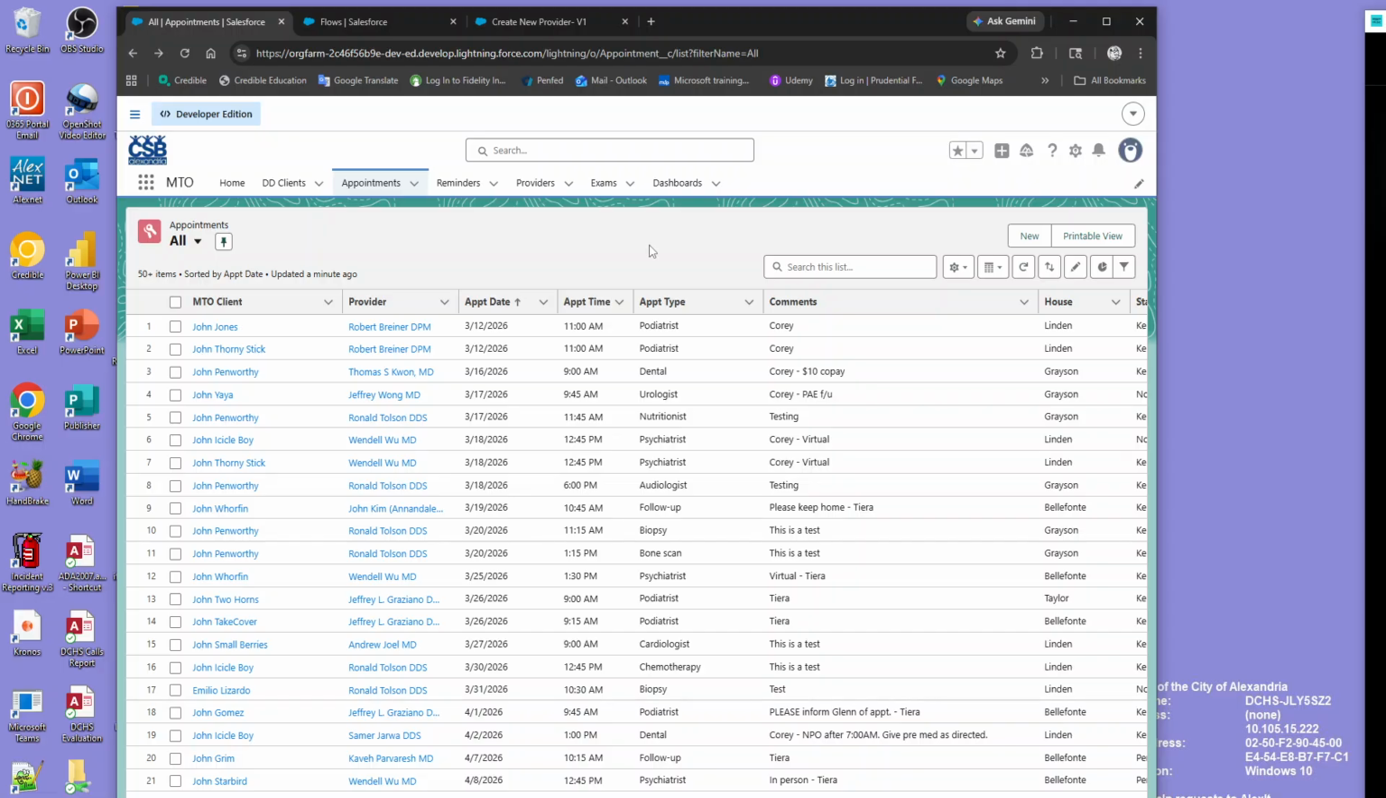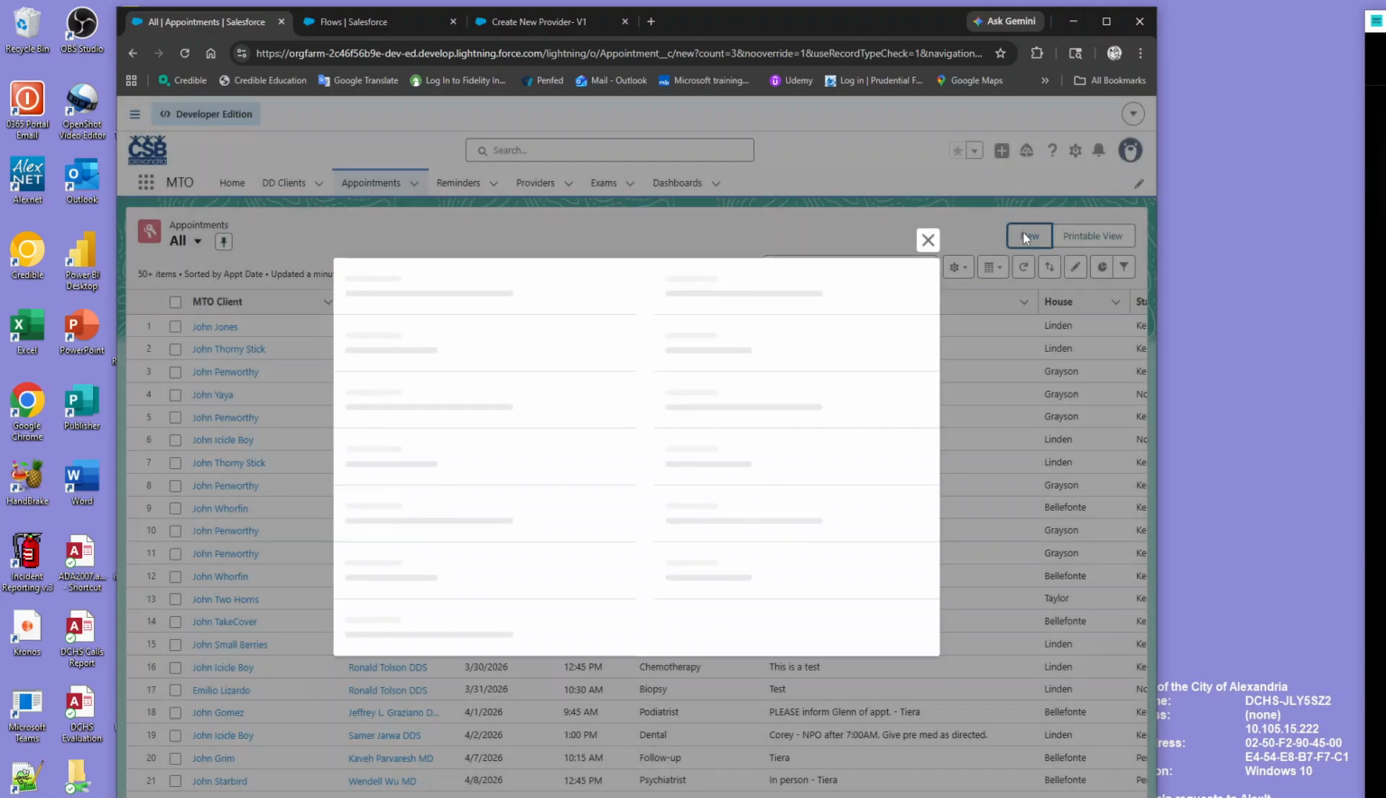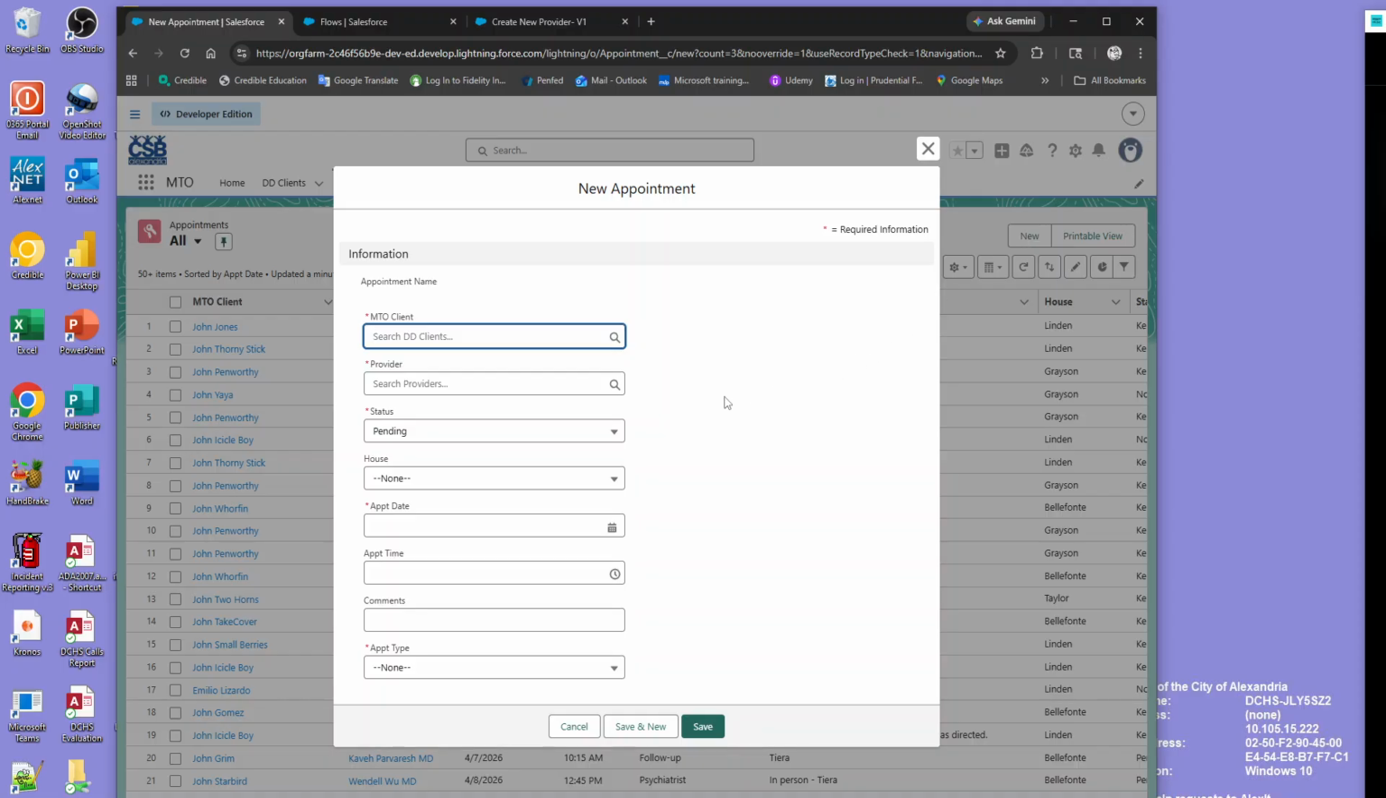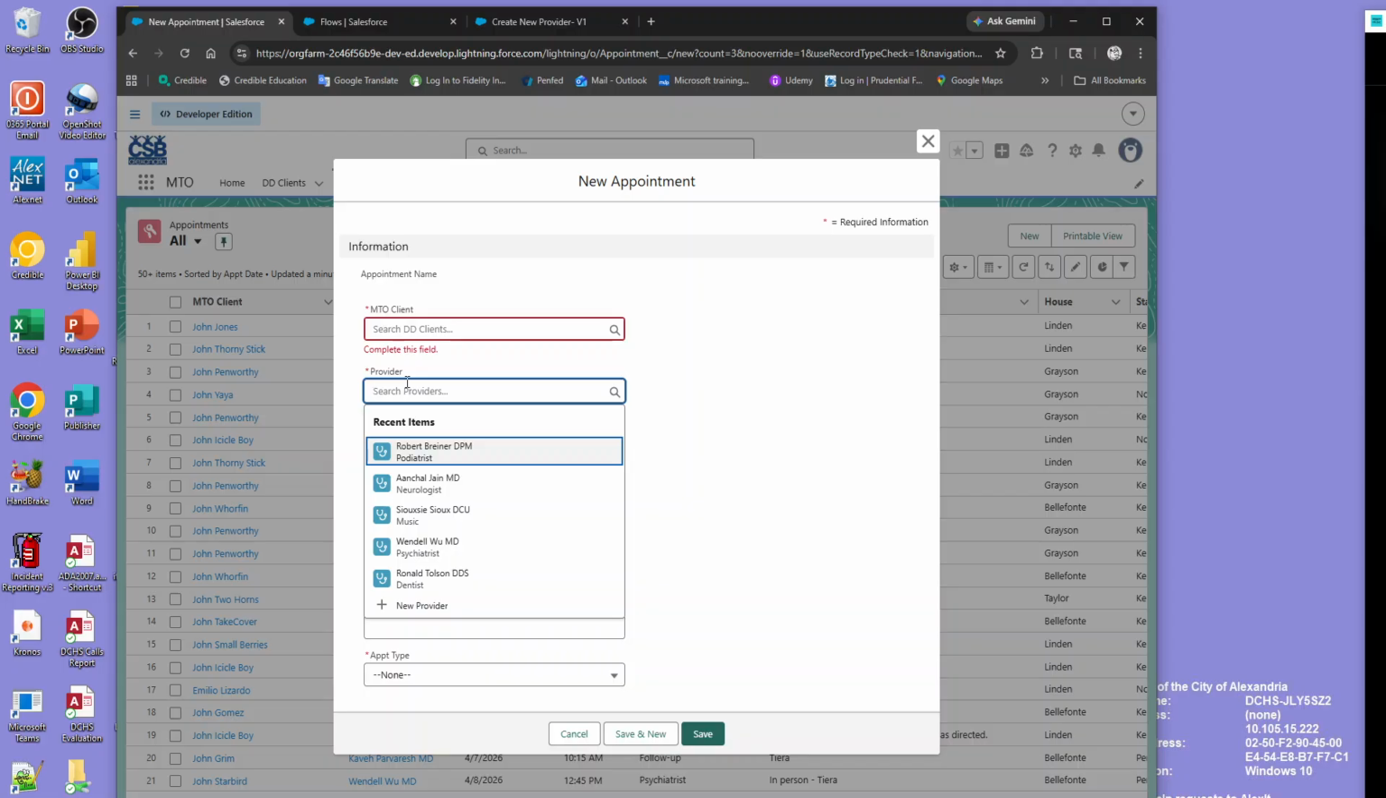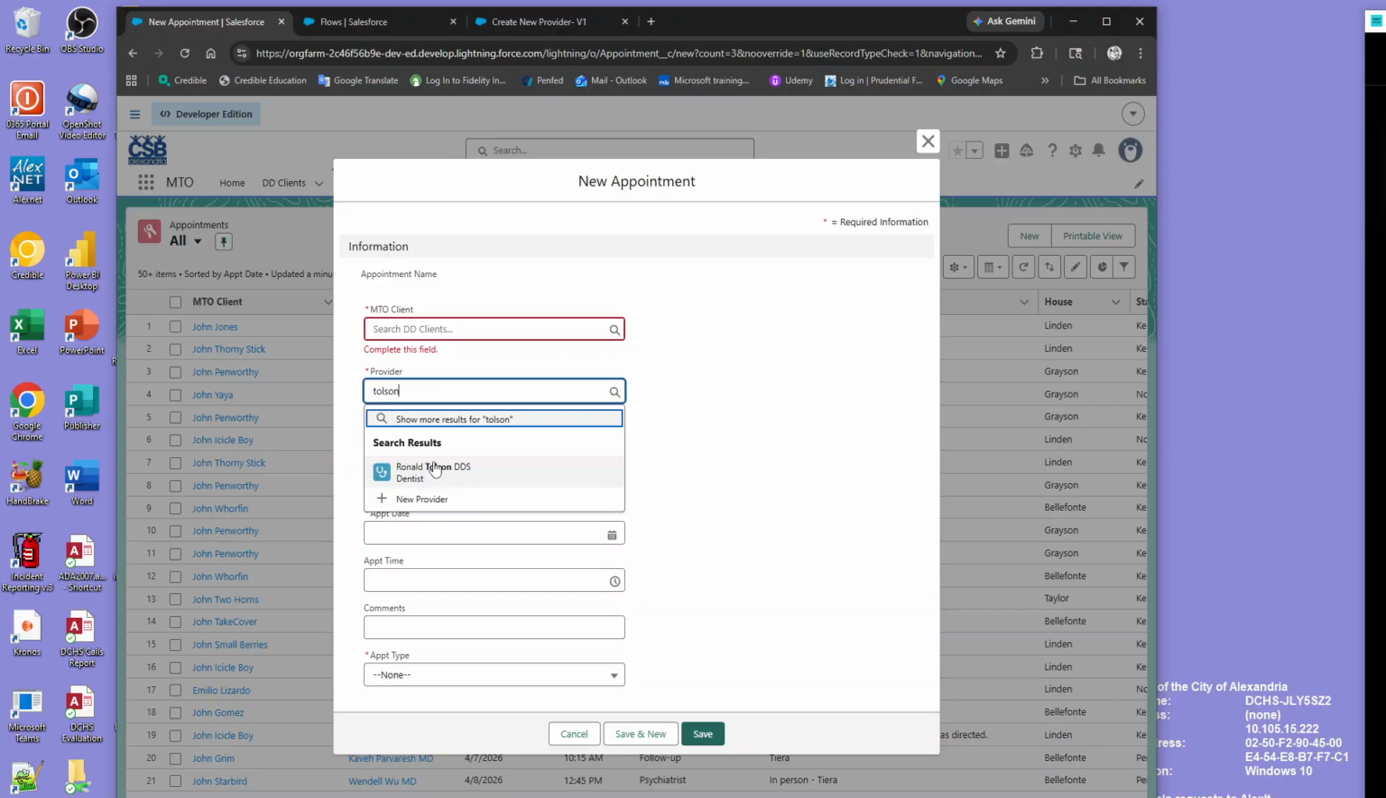But when it came time to search for the doctors, it was still showing the auto number and it still wanted to use it. So, for instance, now if I go to provider, I want to create a new appointment. I go to the provider. You'll see here in recent items, I have the full name of the doctor and then their specialty. That's much more useful, right? And I can search on it. It's going to bring up the one I want.